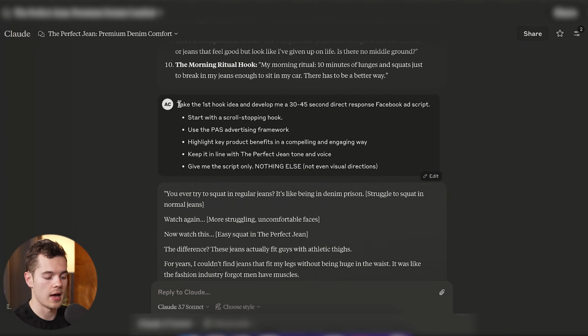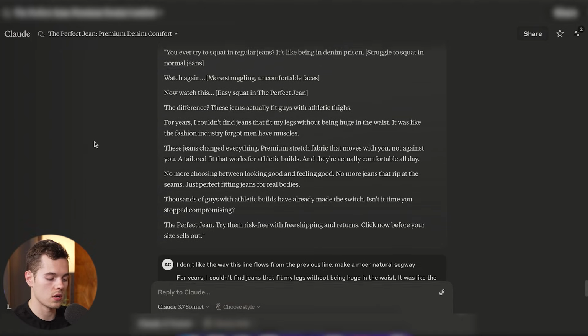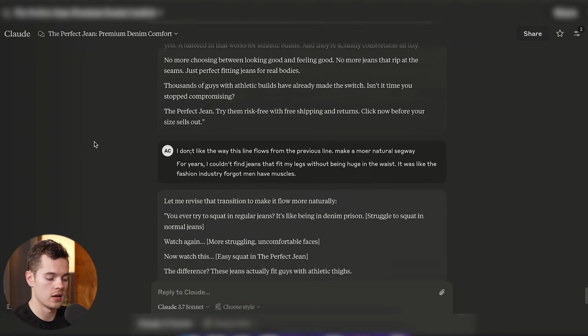And then I said, again, take this first hook idea and generate me a 30 to 45 second script. And then I gave it the parameters as we did for the static headlines, but just this time for video. So I said things like, use a PAS framework, highlight the key benefits, keep it in line with the perfect jean tone and voice, which is very important, by the way. A lot of times people don't like the output from an LLM because it doesn't sound like their brand, but you also haven't told it what your brand sounds like. So yeah, the script was okay, but I could have developed this a lot more if I wanted to.